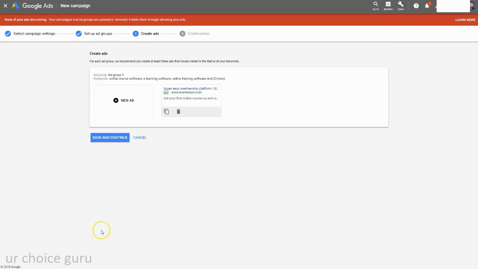So I'll hit done, and there we go. Our first search ad is ready to go. Now we could click new ad and create a few more ads with different headlines, different angles, and then we could compare later to see which ones work best. For this lesson, we'll stick with just this one, and I'll hit save and continue.